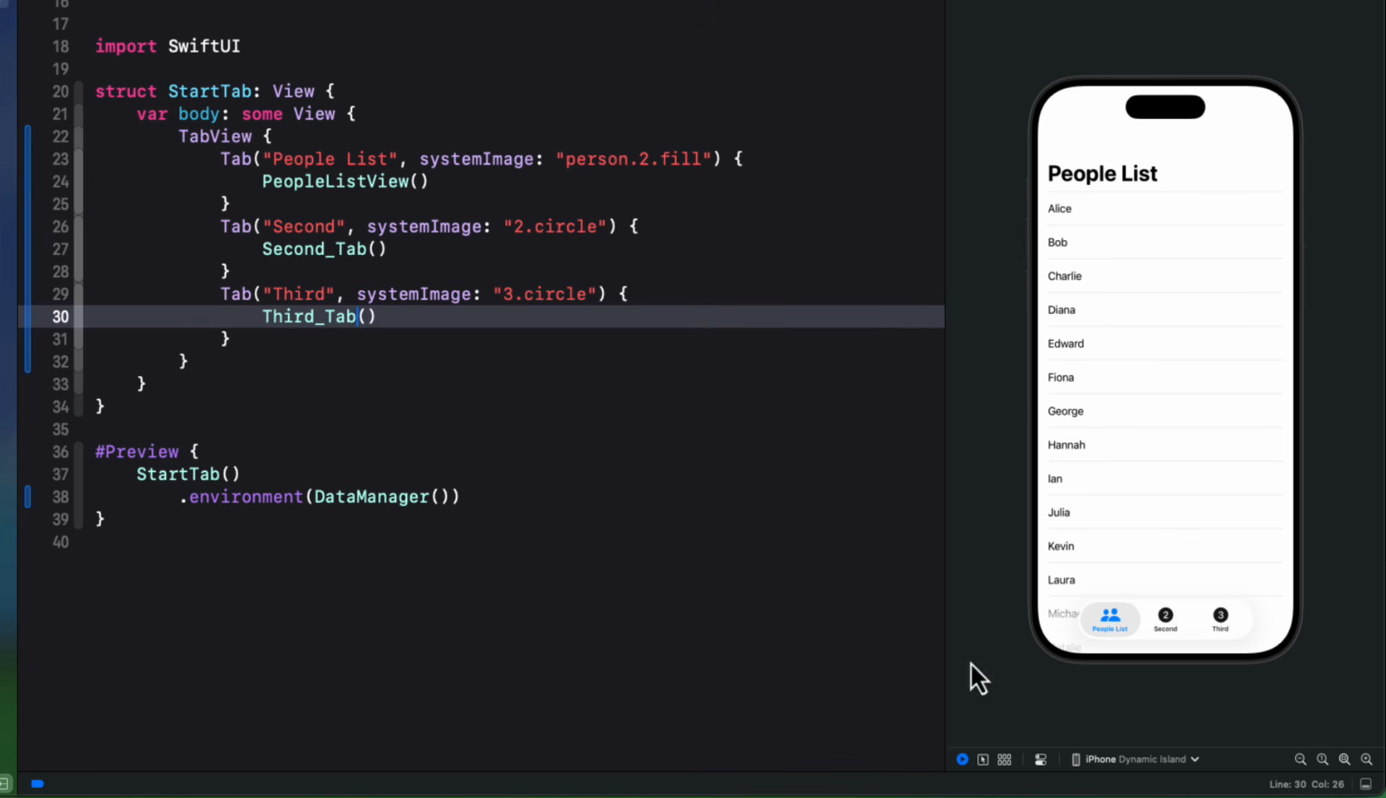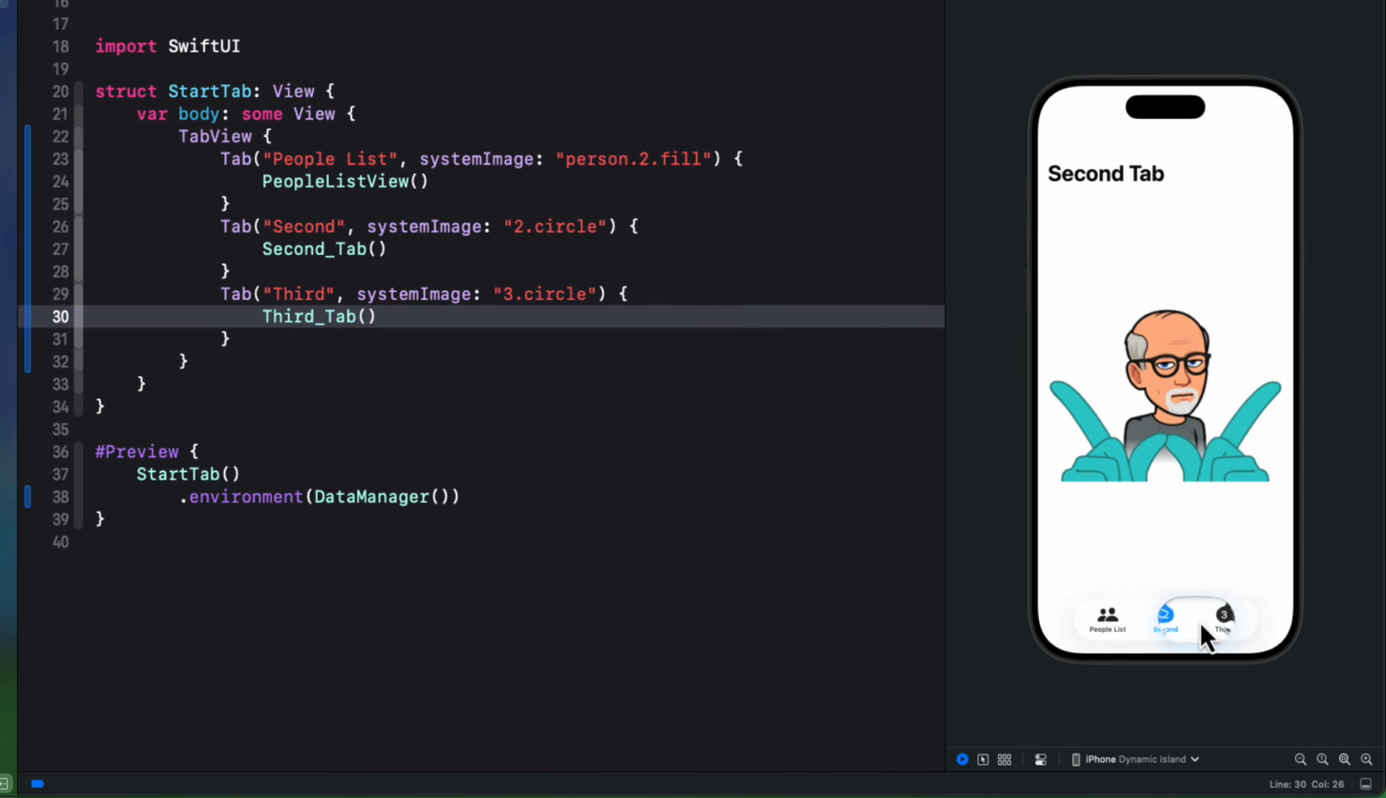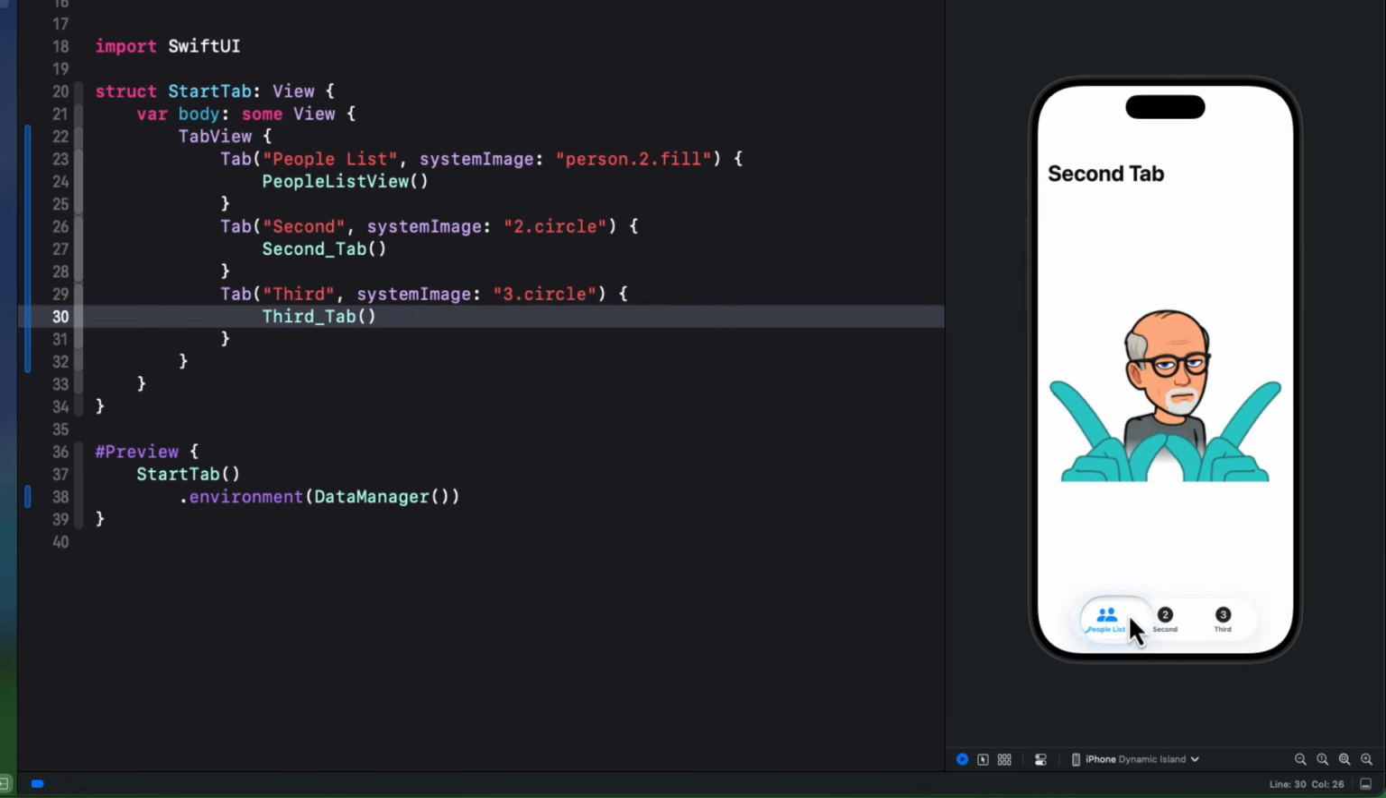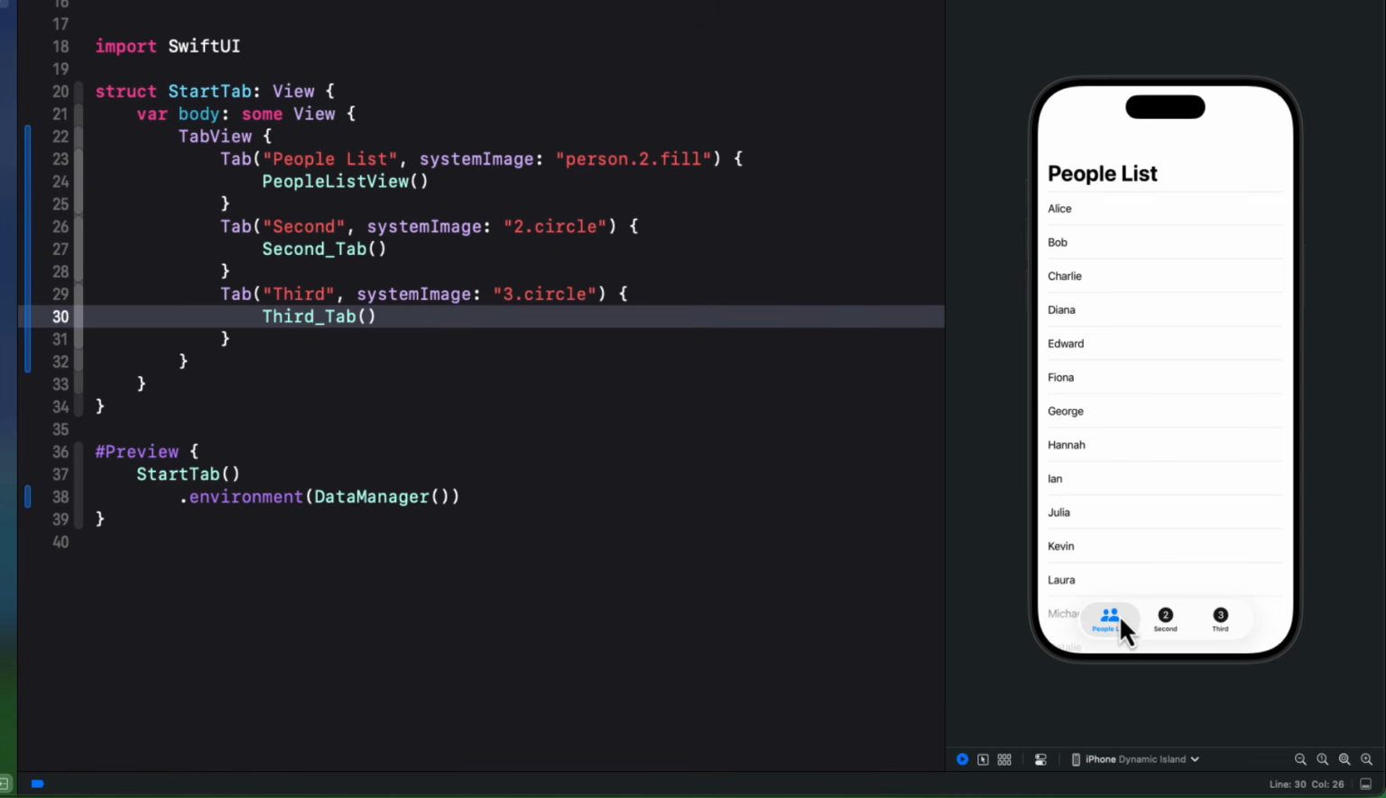You can see now that the tab view has a new look, and you can swipe to move the tab, revealing the glass bubble as you move. This is the new liquid glass design effect. The list view disappears behind the tab view.